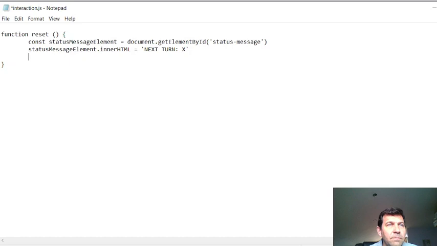Okay, and what else? We can also set all the content of all the data cells in our table. We want to wipe that out. So if we've already got an X or a 0, we want to get rid of it. So we want to get all the cells.